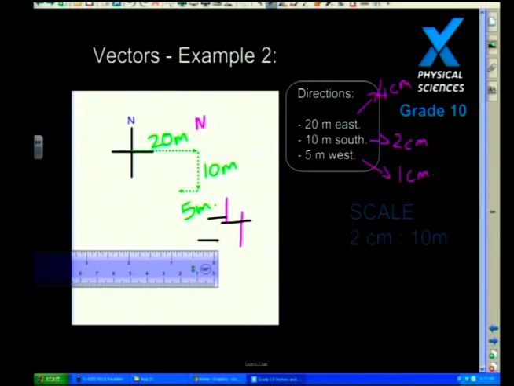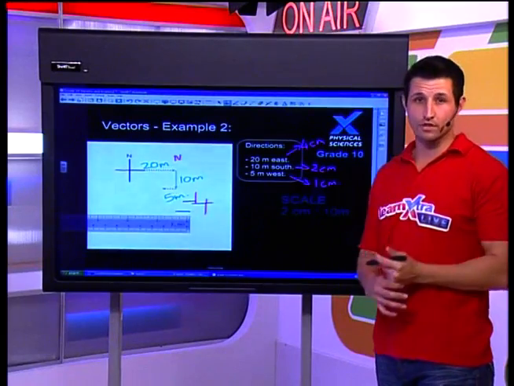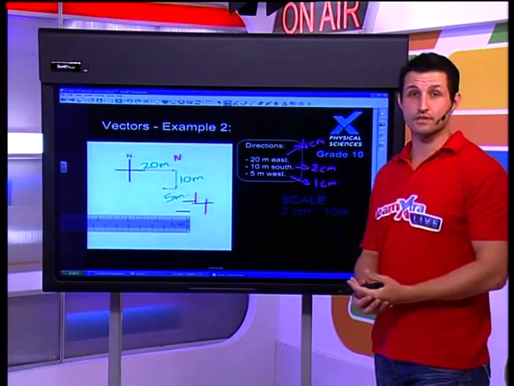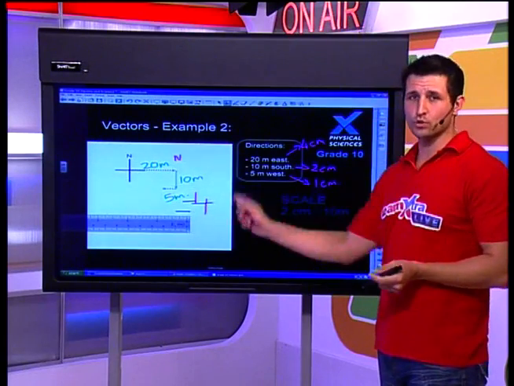Okay, we're in the last stages. What I want to do now is find what is called my resultant. Now, these are all distances.